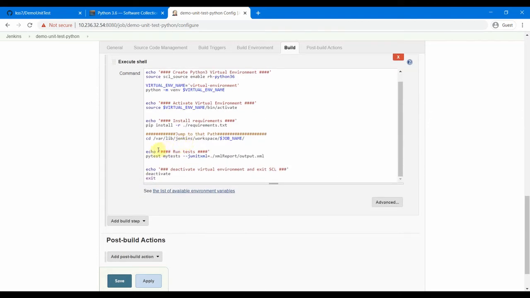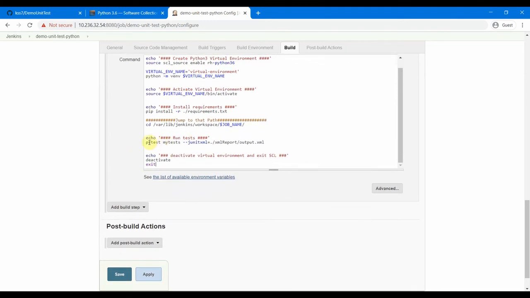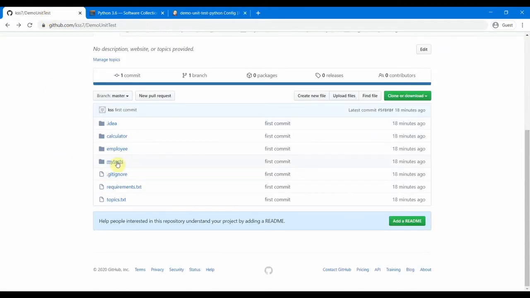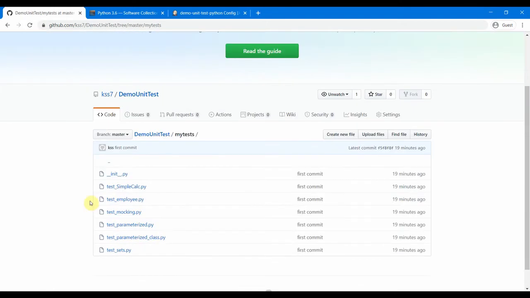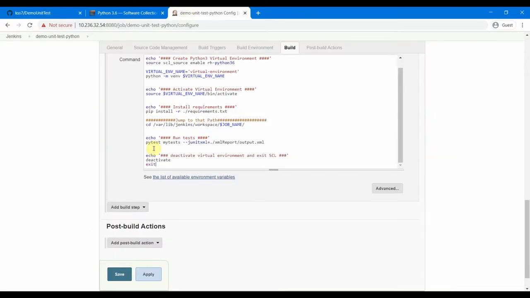So this is the code which runs the test. I'm just doing an echo, run test. You will see this echo in the stdout when we run this job, and then our pytest, and then our folder is my test. If you come here, this is our folder my test, and inside it all our separate test modules or test files are there. In pytest, if you define the folder name, it will run all the tests inside that folder. And then we are generating the JUnit report using this command, --junitxml, and then xmlreport/output.xml. And this output.xml we are going to use in our next step, the post build action.